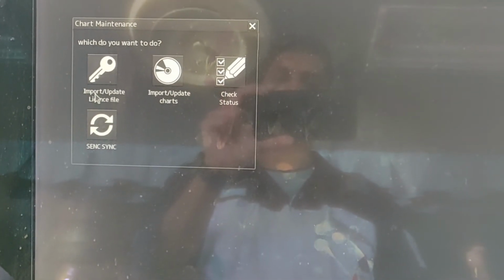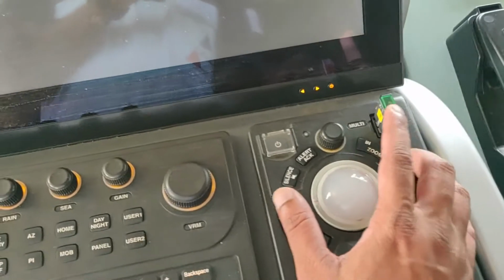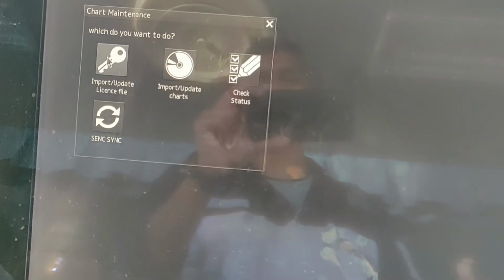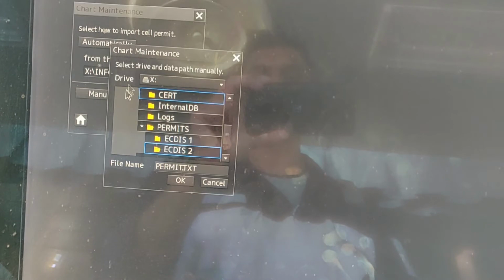So let me tell you again that first, to get the permits, if you have to take the permits from the planning station, you have to put them in the pen drive. Then you have to go to import license file, ENC, click on the drive of your pen drive, for example the Kingston drive, and then click OK on the permit.txt file that you receive.